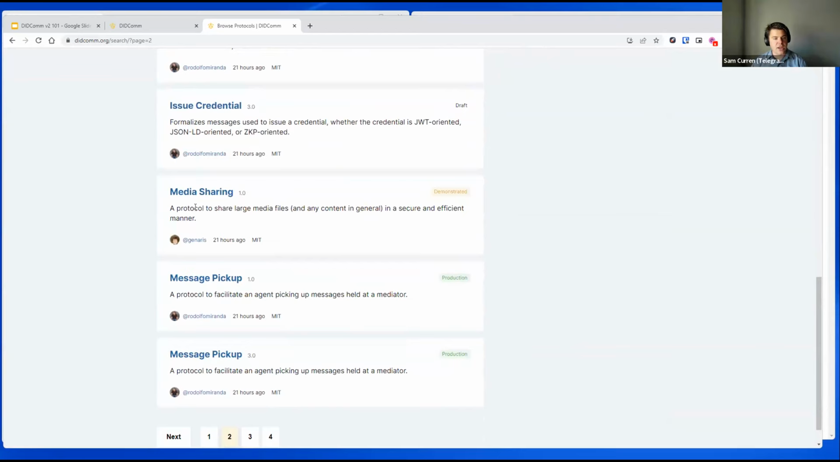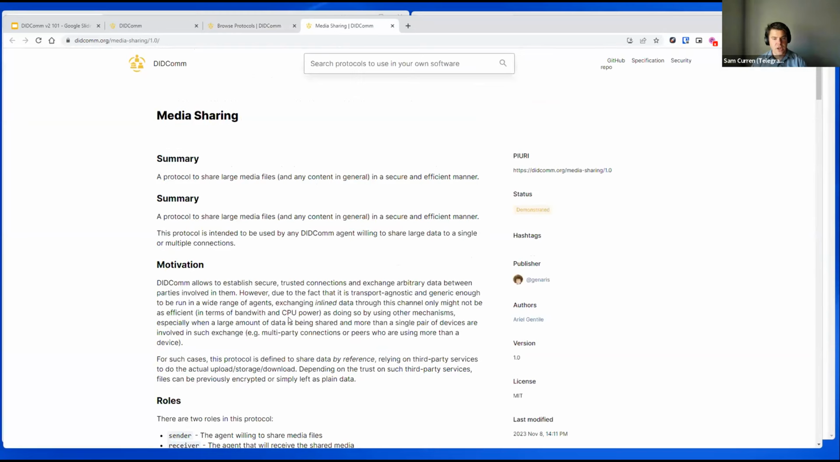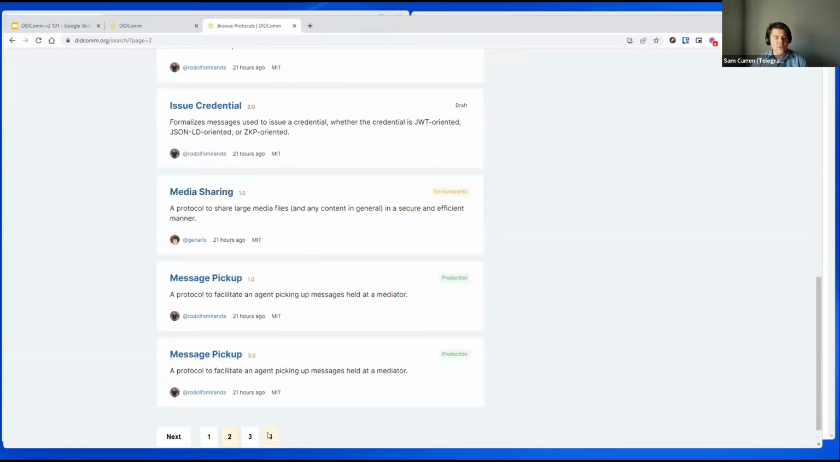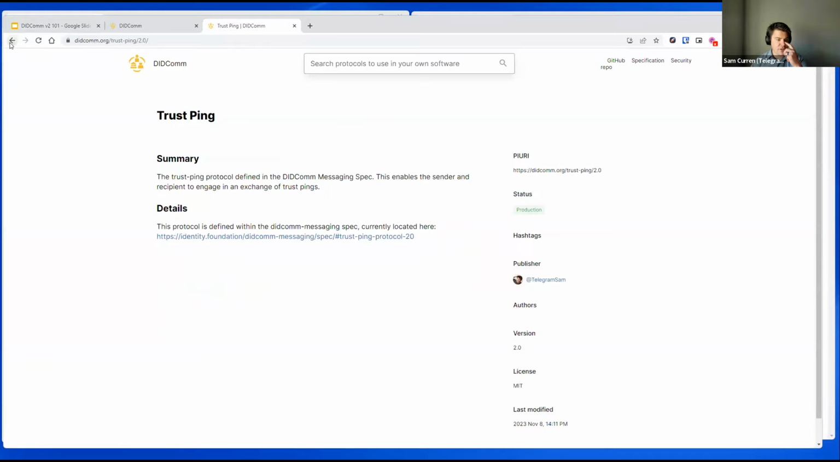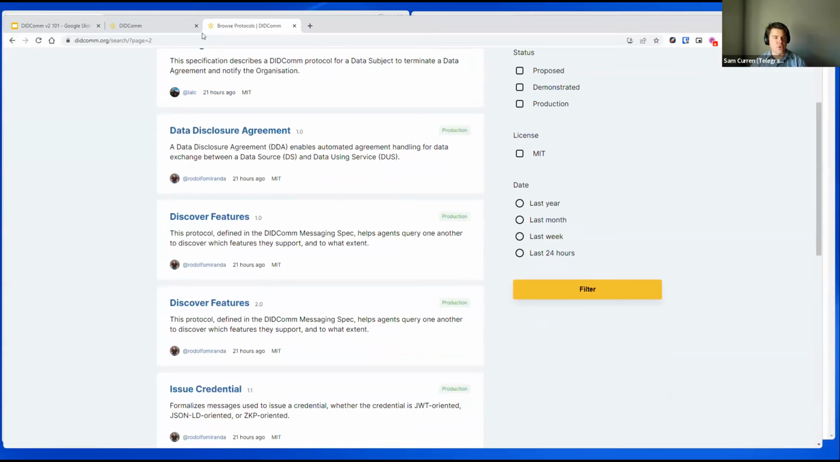This is super new. RIL has a new media sharing protocol that describes the process of sharing information back and forth. I can't speak authoritatively on this because I saw it about 30 seconds ago. But this is the point: anyone can just create a protocol for whatever they want, which is pretty powerful. So here's, for example, the trust ping. Sometimes it can point somewhere else for the documentation. That pointed into the spec itself and elsewhere. So this is a growing community resource to help people collaborate around protocols.